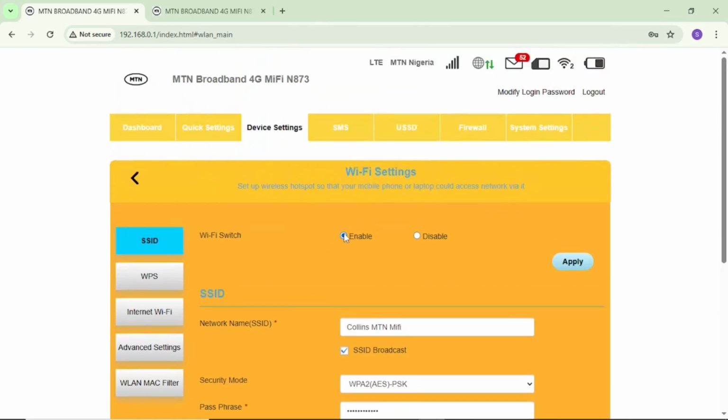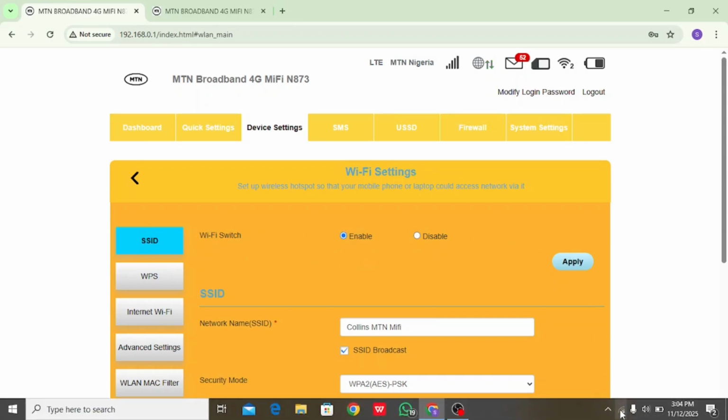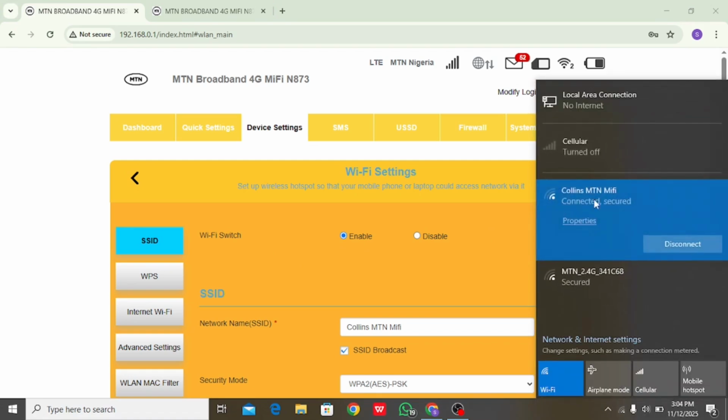Now, mistakenly, you can see this SSID Wi-Fi switch. You can switch your Wi-Fi on, that is, you can enable your Wi-Fi or disable it. Once it is enabled, it means that you can find your Wi-Fi's name or SSID. Like here, you can see right here is my Wi-Fi's name, Collins MTN MiFi. So it means it is enabled.